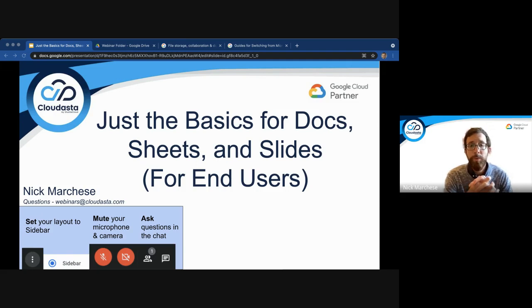We're going to be having a follow-up session to this in about a month or two. That is going to be more advanced Docs, Sheets, and Slides, or just beyond the basics. So today is very much just tipping your toe in the water and trying not to be scared of these platforms. And we can get a little bit deeper into it in a future webinar. All right, so let's go ahead and get started.